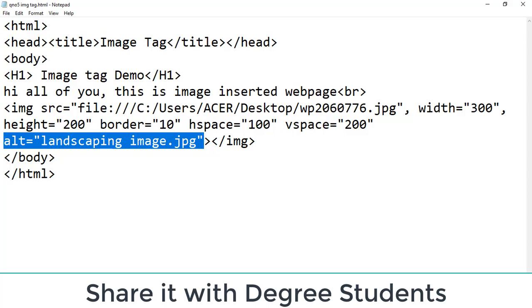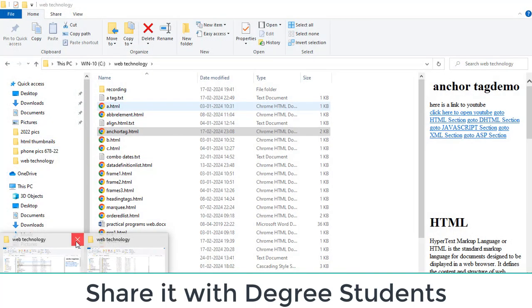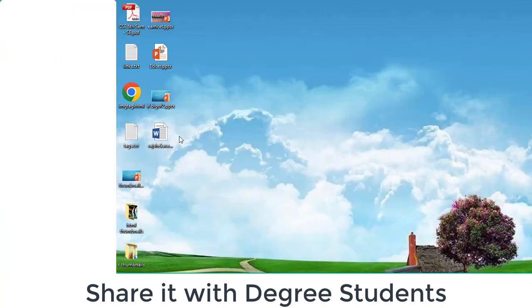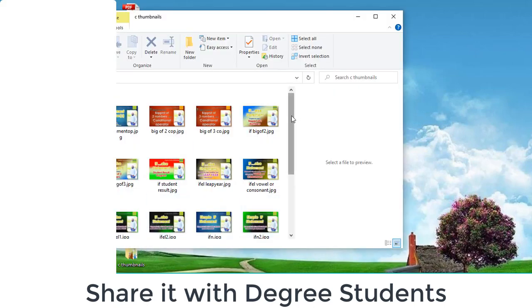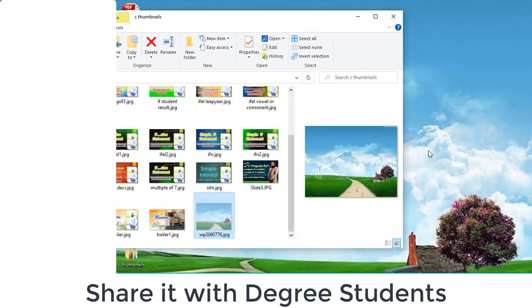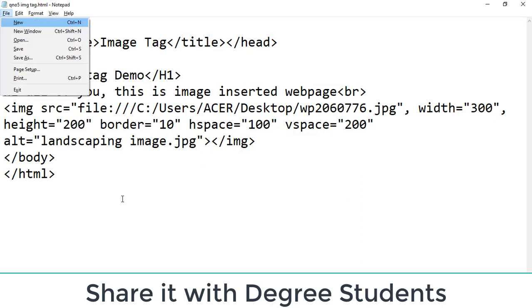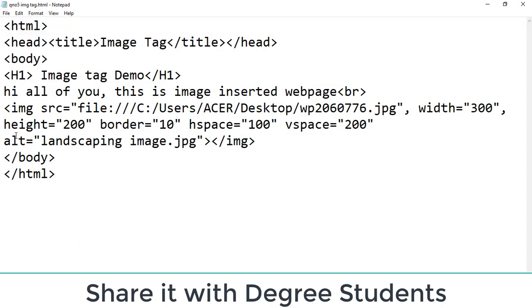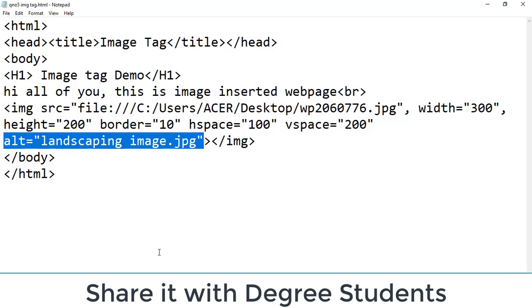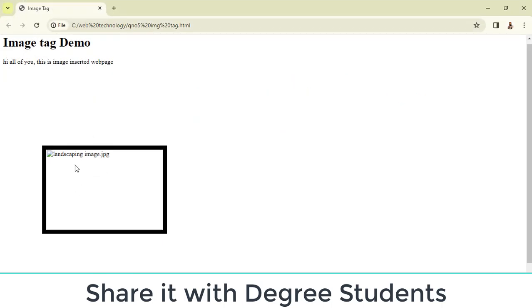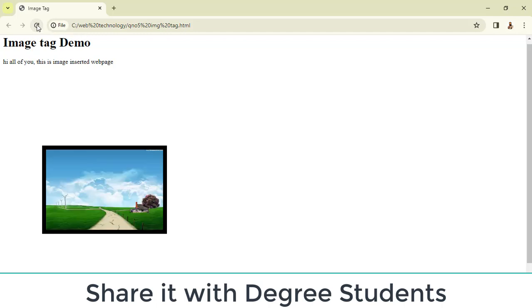Okay, now if I bring back the image, cut it back to the desktop, and still run, file, save, instead of this alternative text, the original image will be displayed. See, now we have been seeing the alternate text. Now the image is displayed. This is all about the attributes related to the image tag. That's all in this video.